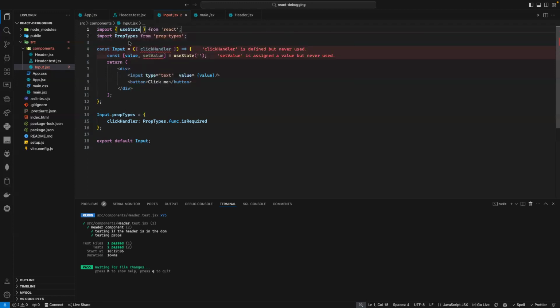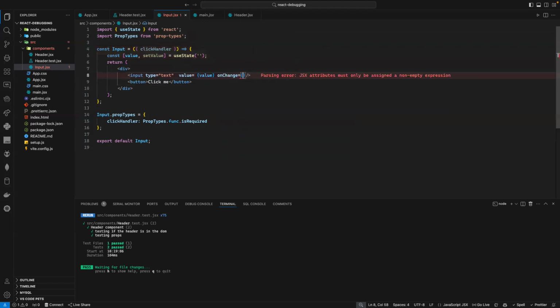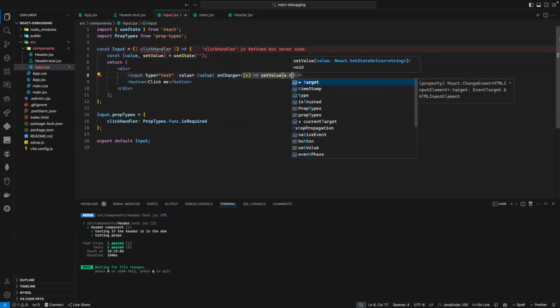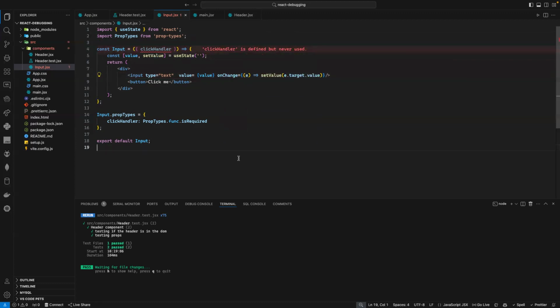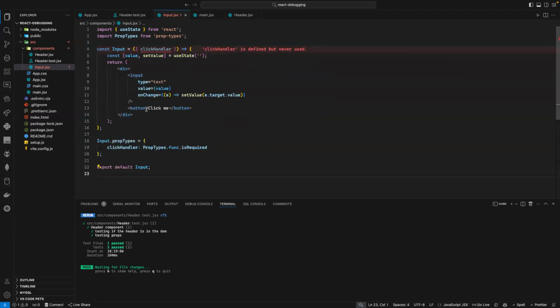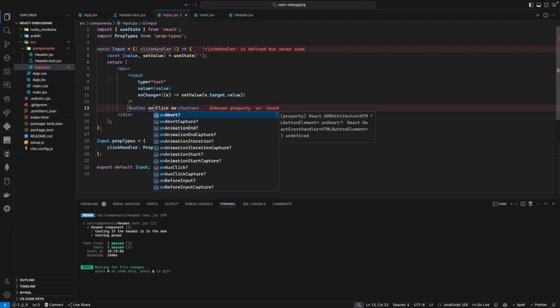Voila. And in here, what do I want to do? Well, the value is here. Now I need to add an event, which will be on change, right? On change, I need to receive the event. And then what do I need to do? I need to set the value to what? Event.target.value. That's okay.